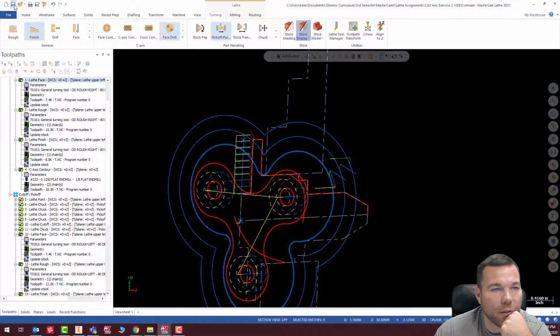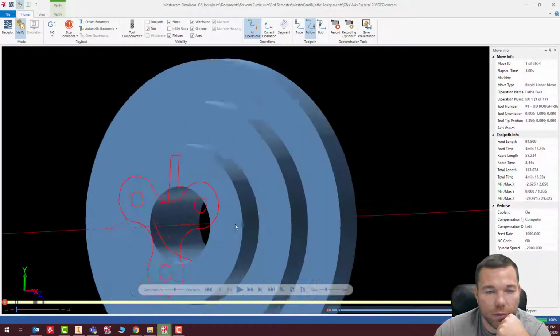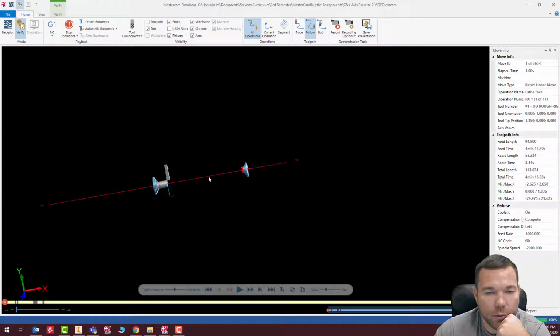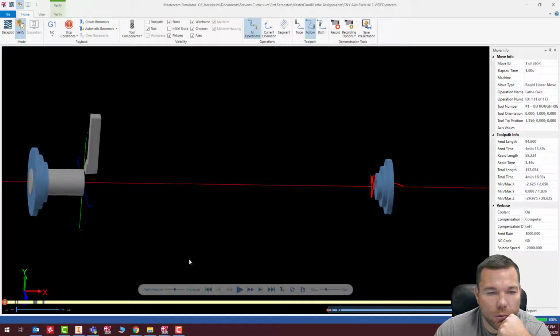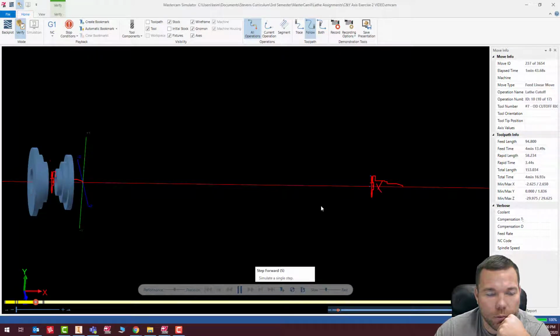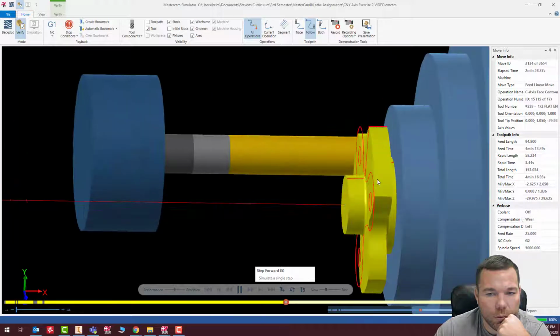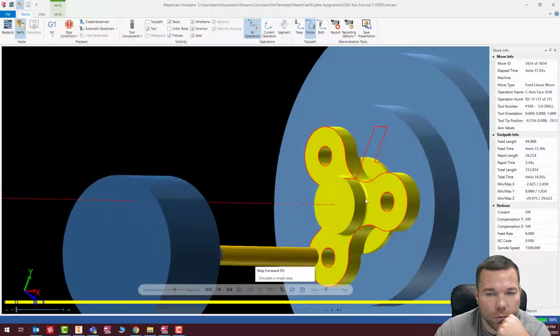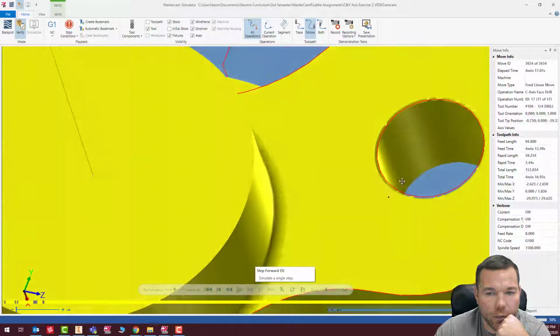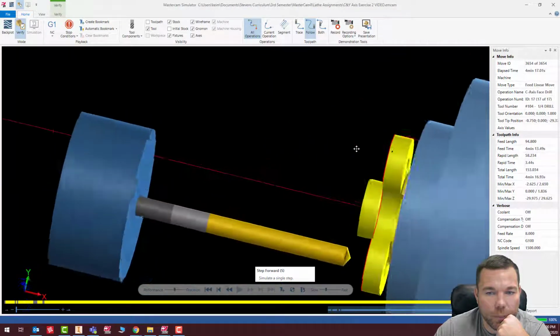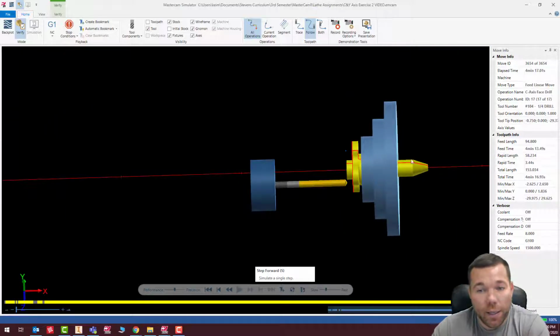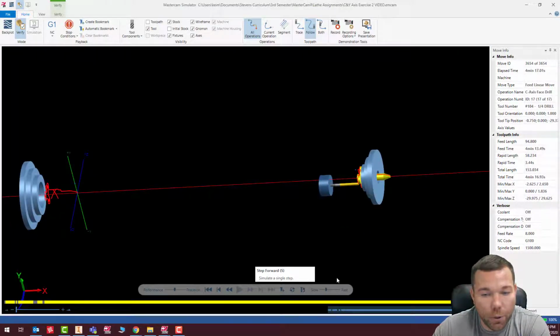First, I'm going to save it. And let's go verify. Sweet. Even got chamfers on there. So everything there looks pretty good. And that is our finished part.